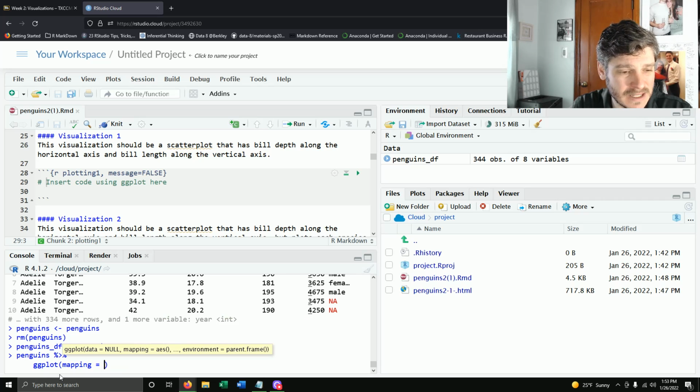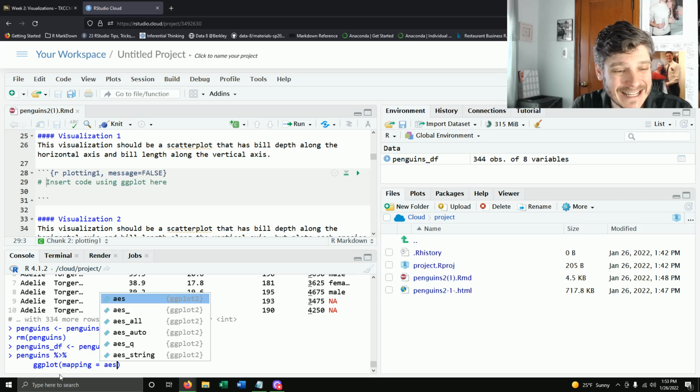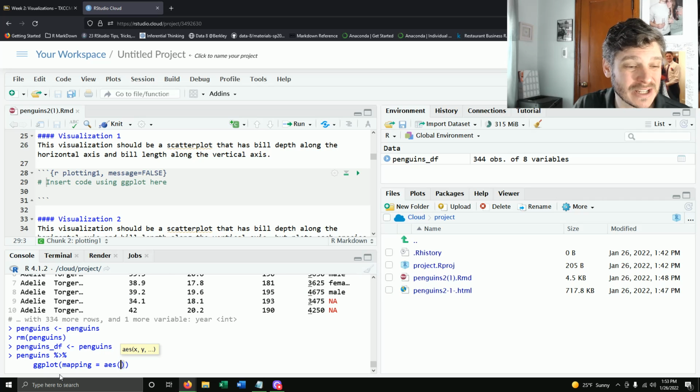So mapping equals, and we're going to use the aesthetic function, AES, which is, again, its own function, so its own set of parentheses. And you can see, again, as we autocomplete it, it's x then y. So again, we're basically creating what's our x-axis going to represent and what is our y-axis going to represent.